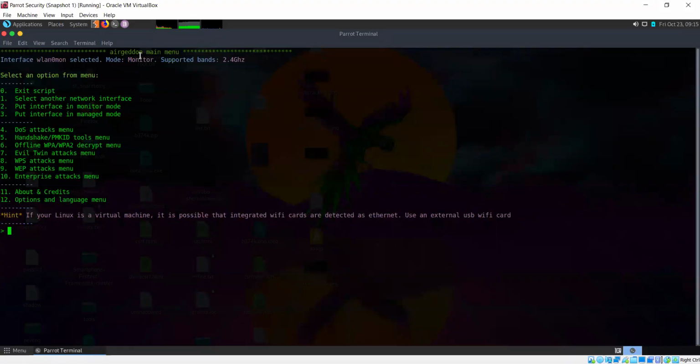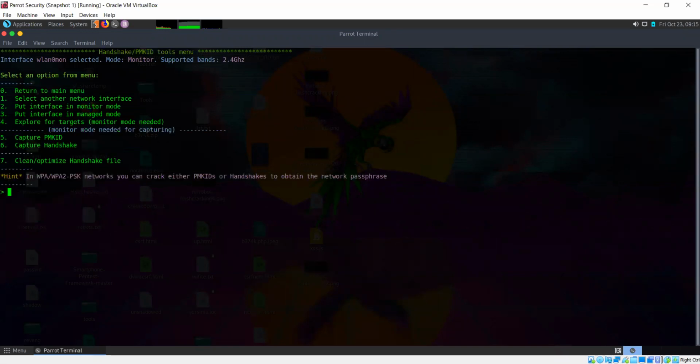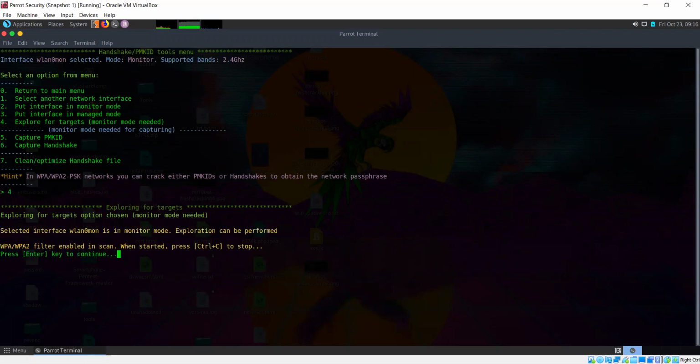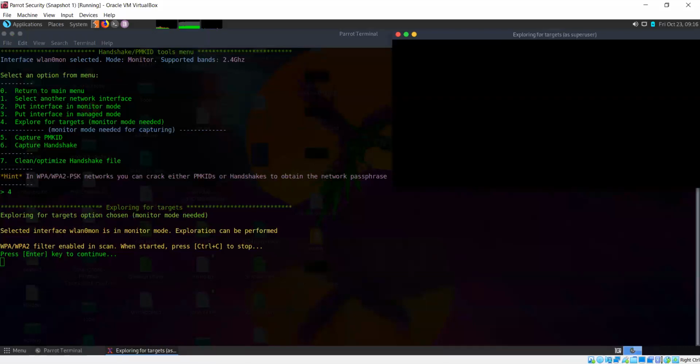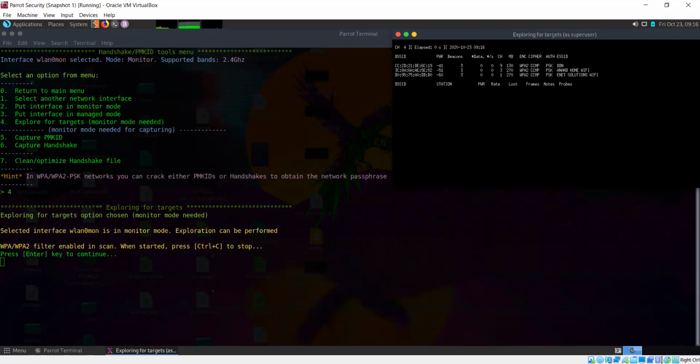The first thing is, of course, to say what kind of attack we do. Now we want to capture the handshake, so I'm going to select option number 5. First thing is to explore for targets. Monitor mode needed. We are already in monitor mode. Now remember, not all interfaces, not all cards will support this. So the scan is enabled, and I'll press enter, and it has started the scan.